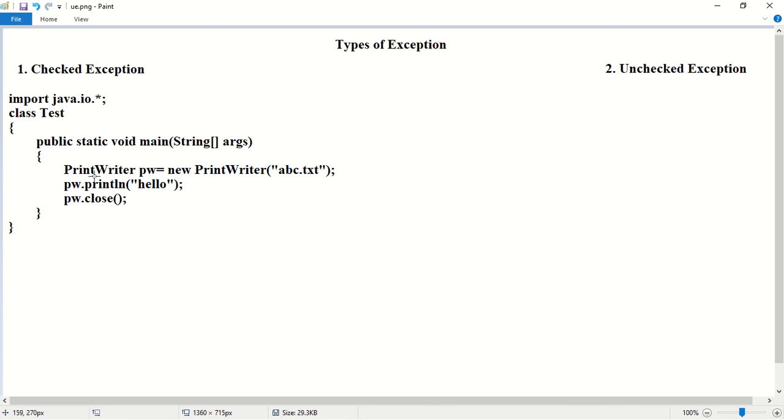So within this abc.txt I am printing hello. Next, after printing hello, pw.close, that is I am closing that file. Okay. Next, this PrintWriter class is present inside the java.io package, so I am importing the java.io package. Okay, so this is the scenario. I am trying to open the file abc.txt, I am printing hello inside that file, and I am closing this file.